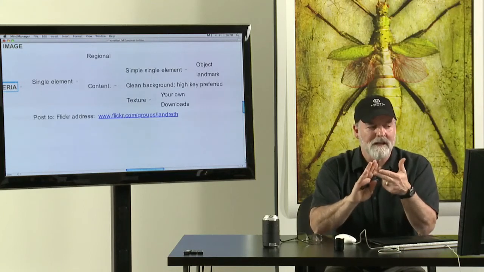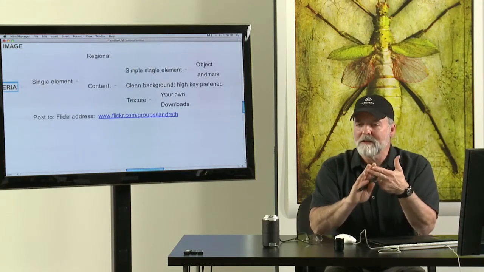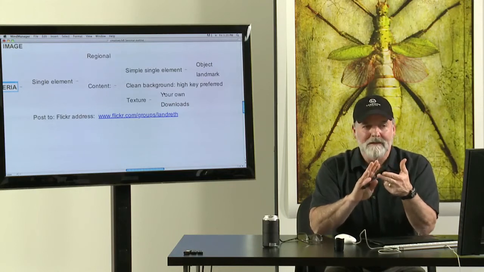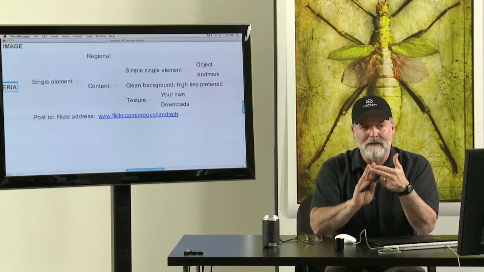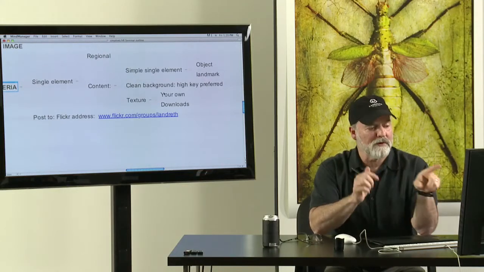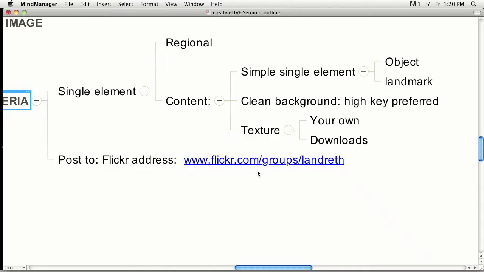Doesn't matter. You can use those textures, but I want you to create a layered file with that single element, blending in some textures, and seeing what you come up with, and then post it to this Flickr address, flickr.com/groups/Landreth.